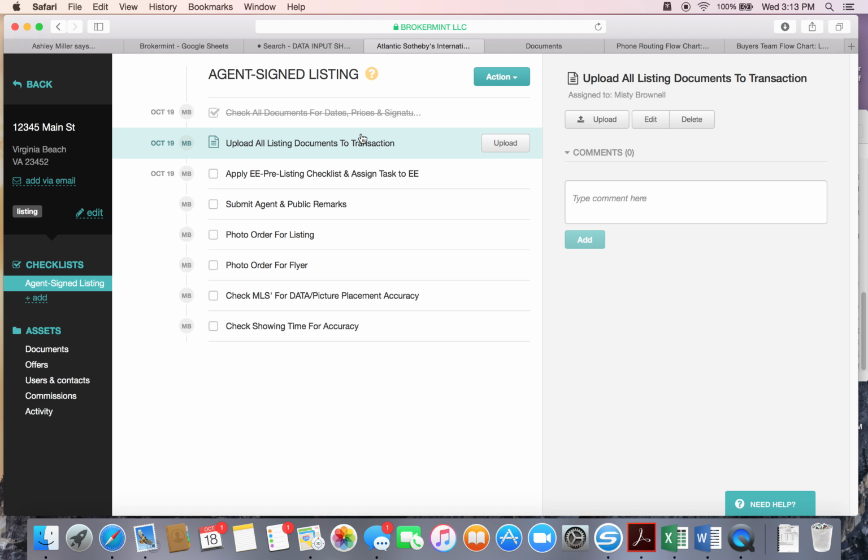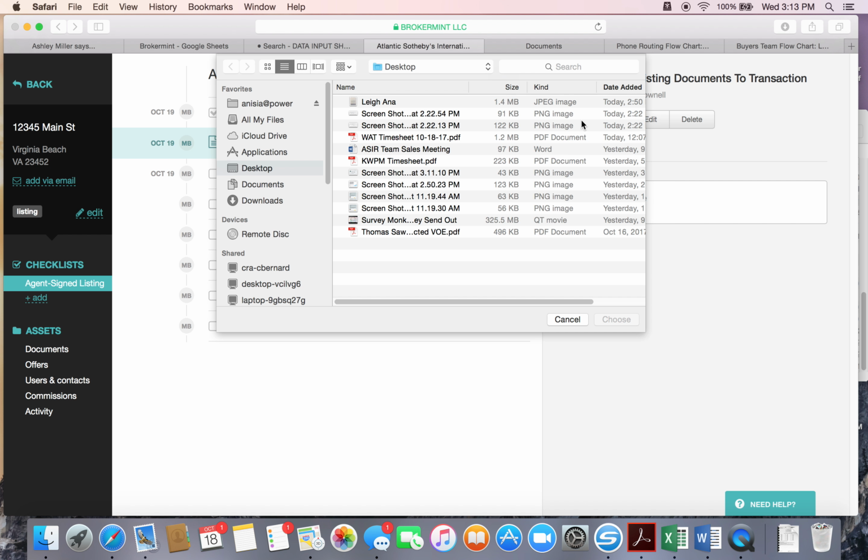Next thing is to upload all listing documents to the transaction. So you want to be able to upload the whole listing as one packet to this task. The only way to complete this task is to upload a document to it. So we're going to hit upload, and then we're going to upload, let's see, let's find a good thing to upload.